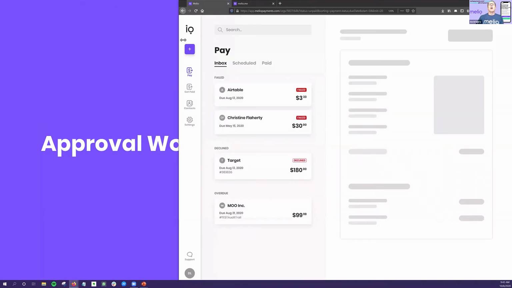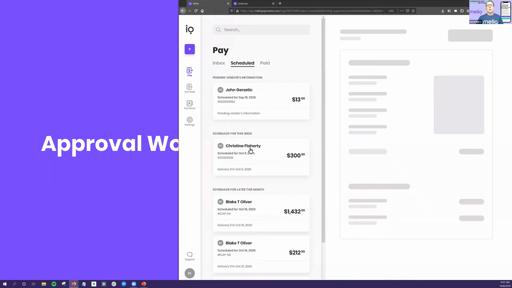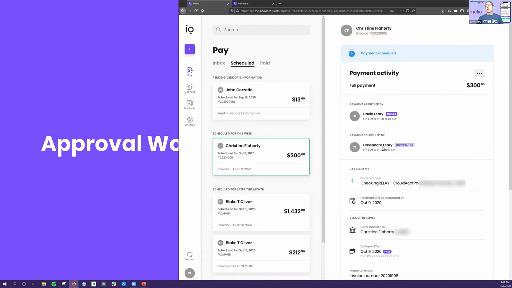And now that we are in here, I go to scheduled. I can click on that bill payment. That's now been scheduled. And I can see the details of this bill payment. And everything's slower on Zoom. There it goes. And you'll see that this payment was scheduled by Cassandra Leary. She was the contributor. And then it was approved by me. So there's kind of like a mini audit trail there that you can easily see. And it says it's scheduled. So tomorrow, when this goes out on the 9th, this will move over to the paid box.